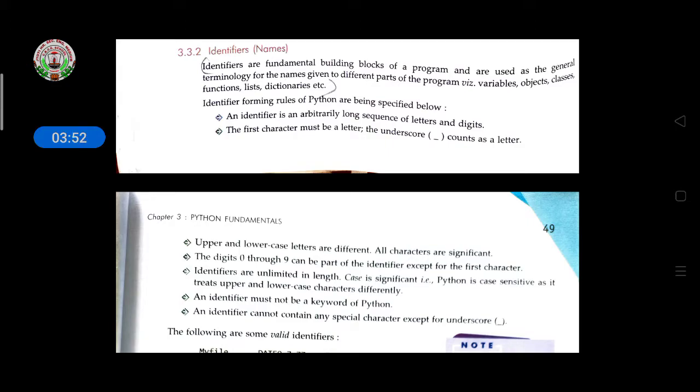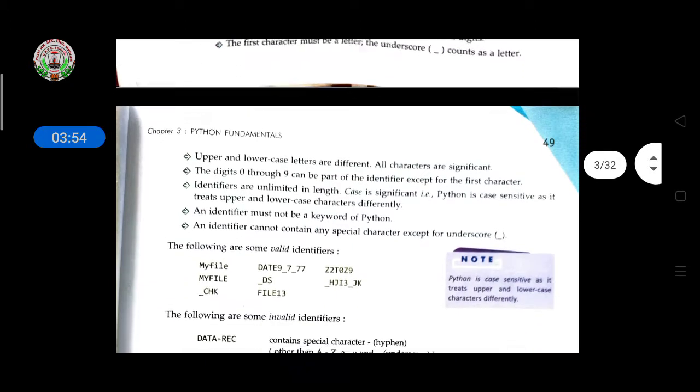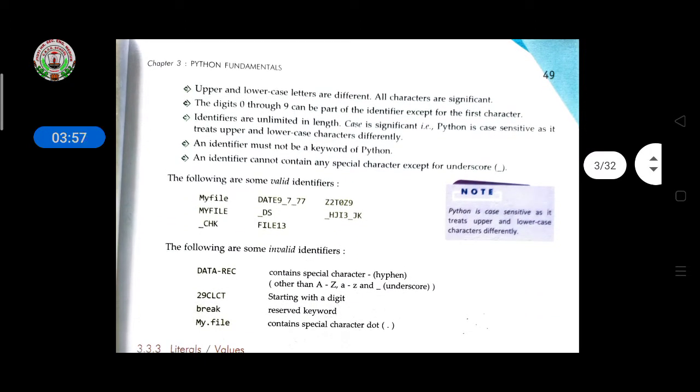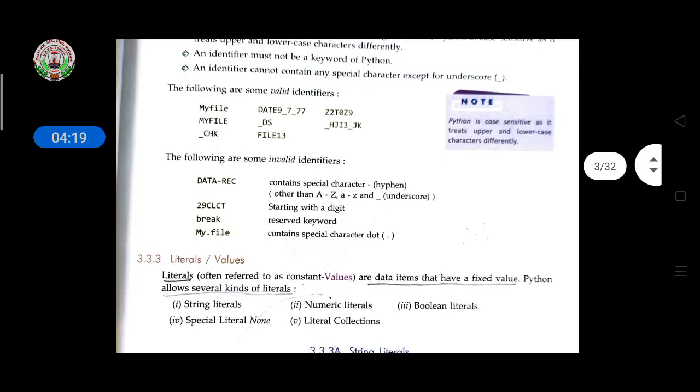Then identifiers are case sensitive. If you are using uppercase, you have to use uppercase only, and if you are using lowercase, then whenever you call any function or library, you have to write it in the same sequence and the same case. If you use lowercase, you have to write lowercase, and if you use uppercase, you have to use uppercase. And these are the valid and invalid identifiers.